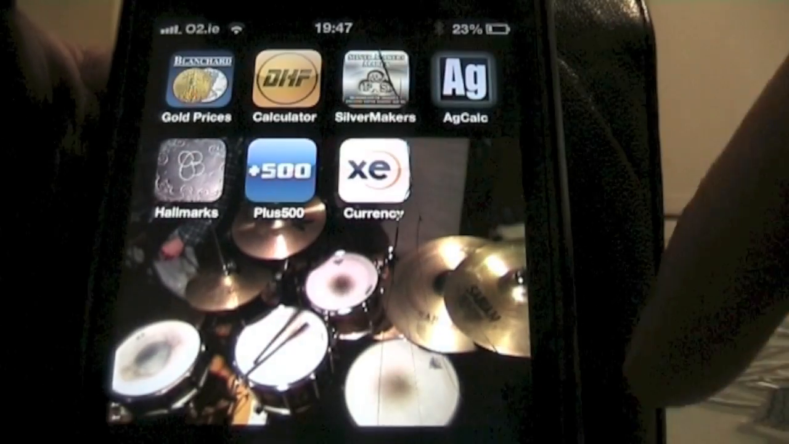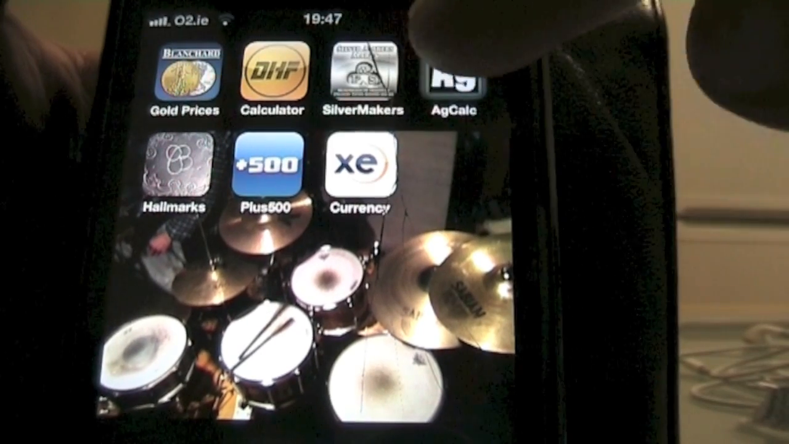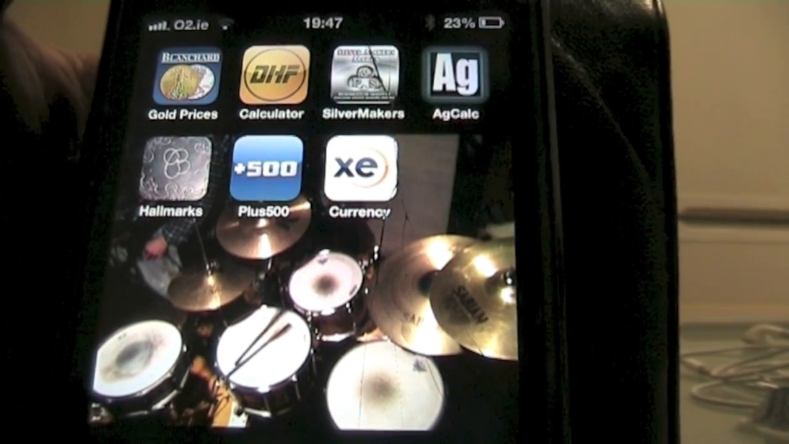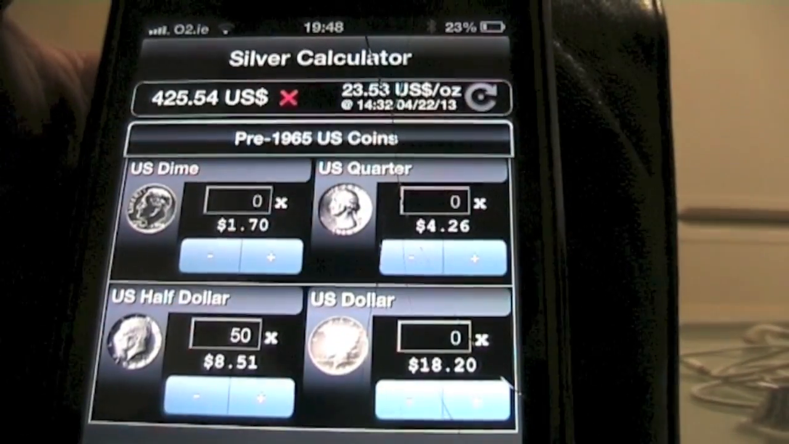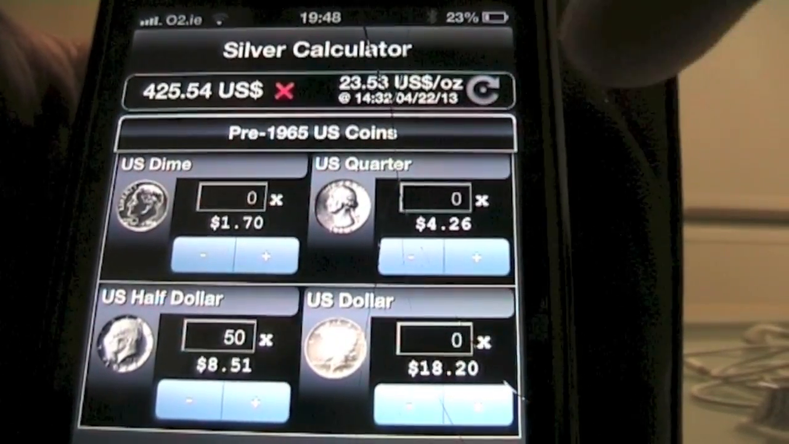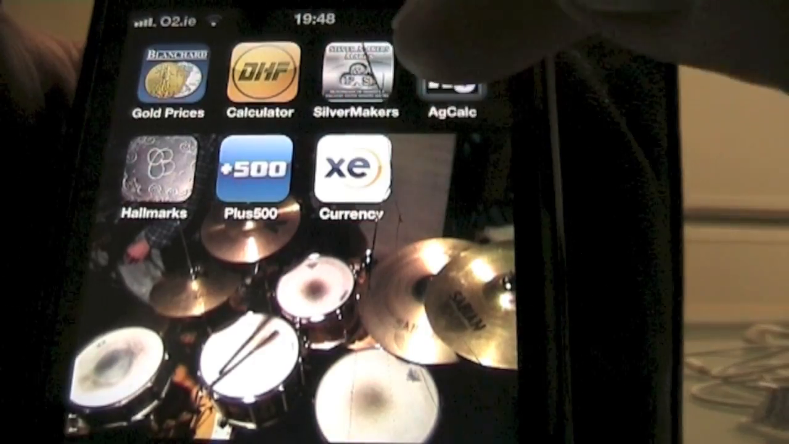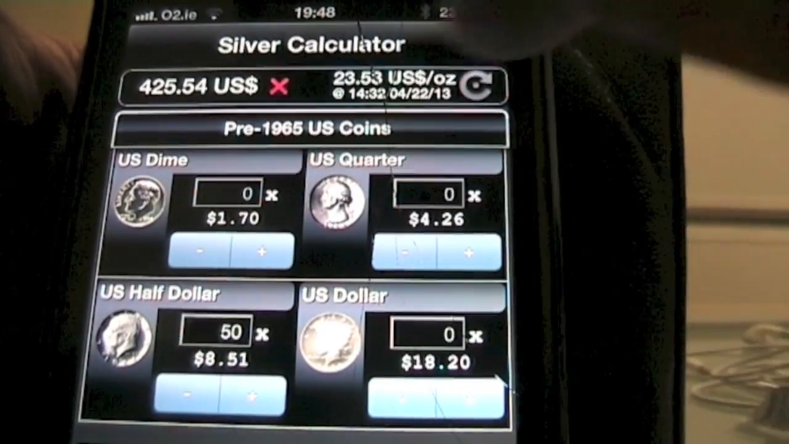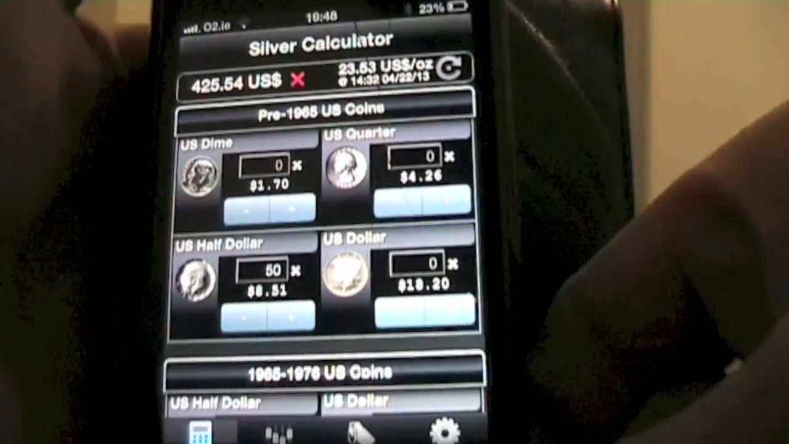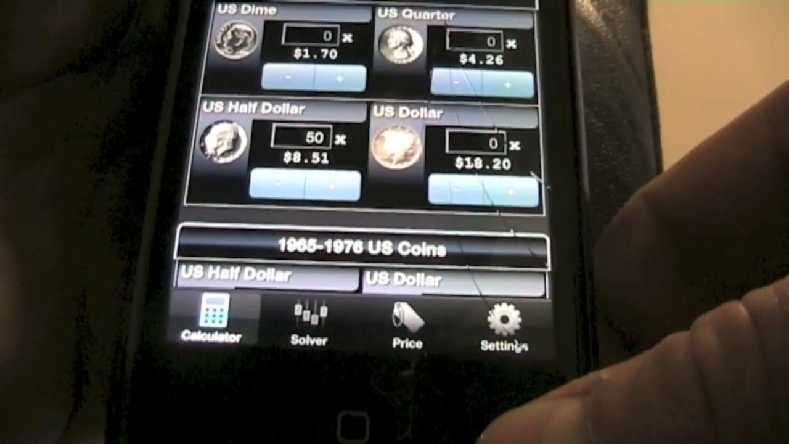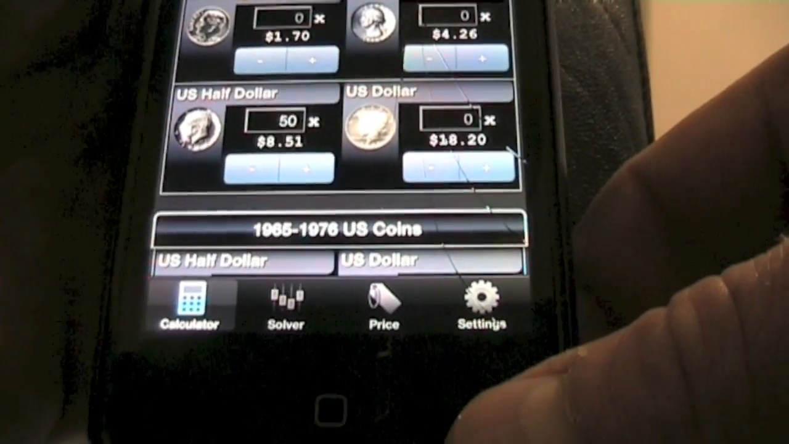So that's what I use that one for. I'm going to skip Silver Makers and just go to this one, which I'm dedicating the most amount of time to. This is the coolest app you can ever see. It's, what is it called? Hang on there. It's just AG calculator, and right on the bottom you can see calculator, solver, price, and settings.